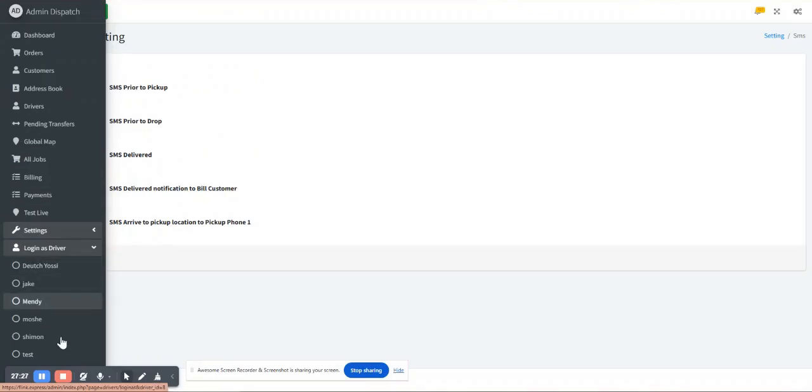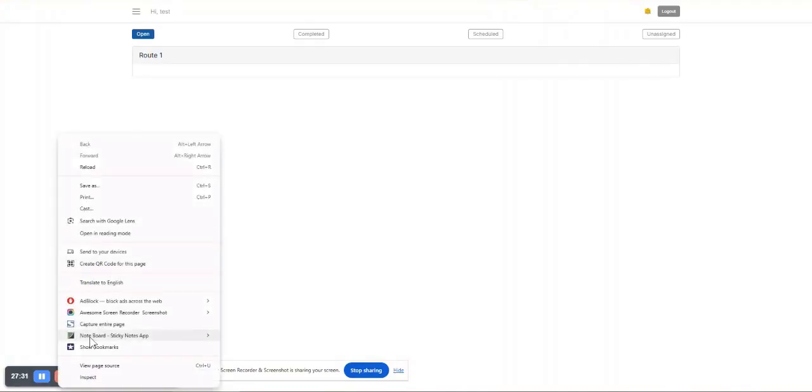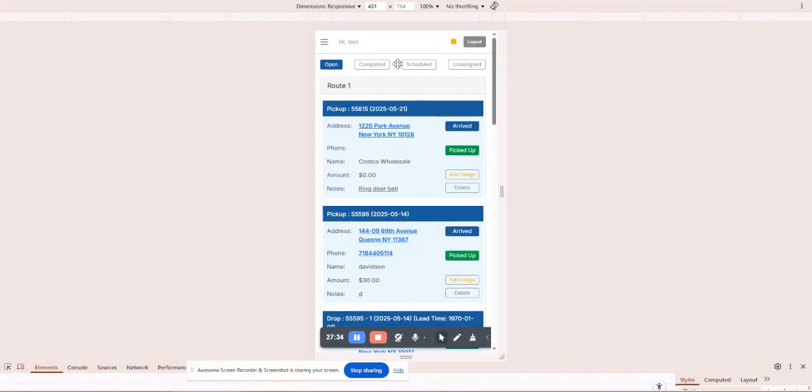Now I would like to jump into the login as driver. So login as driver test. The driver test will see it on his mobile device. So let's make it as a mobile device. This is what it's going to look like.